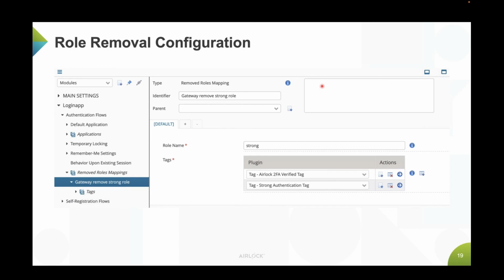How do you do that? Well, let's face it, the explanation of the feature is a lot more complicated than actually the configuration. I present here a screenshot where we see the plugin, the gateway remove strong role. This is the plugin that I created for removing a role mapping. And the only thing I have to configure here is basically saying if the gateway removes a role that is called strong, then I want to remove on the session for that user the tag Airlock2FA verified and the strong authentication tag.